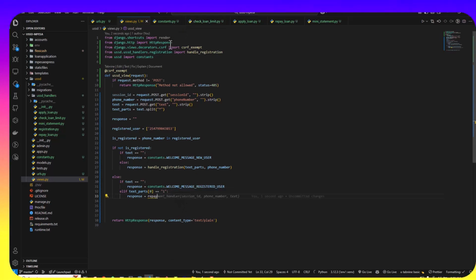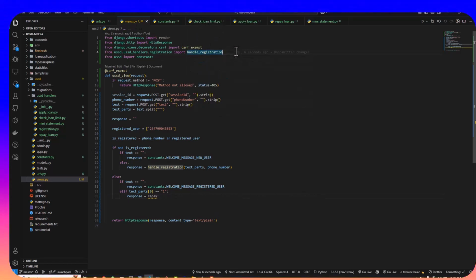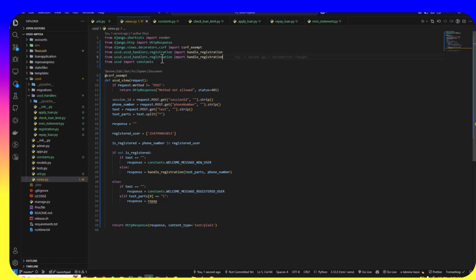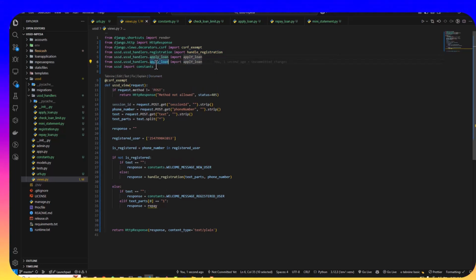But before that, we have to import them. So after the registration, we need to import the one for apply loan. Apply loan, then it's called apply loan. Then we also need to import the repay loan. Then repay loan, it's actually apply, not whatever I just did there.